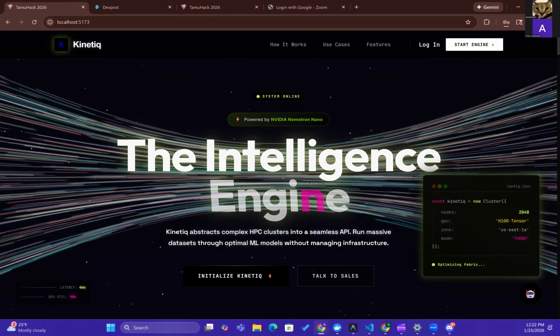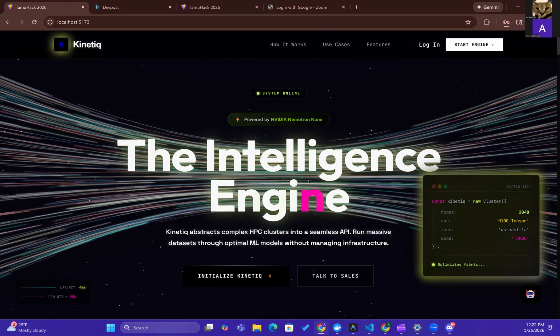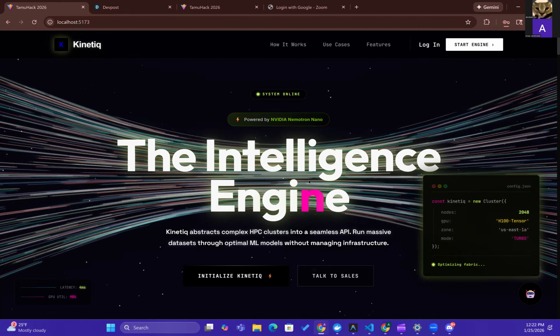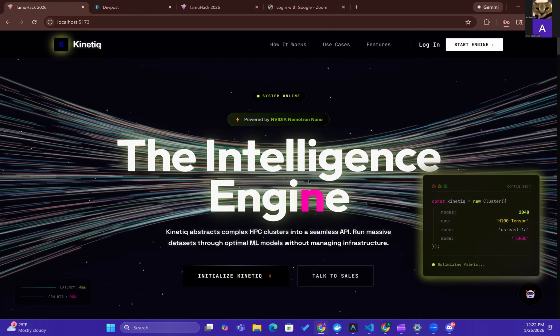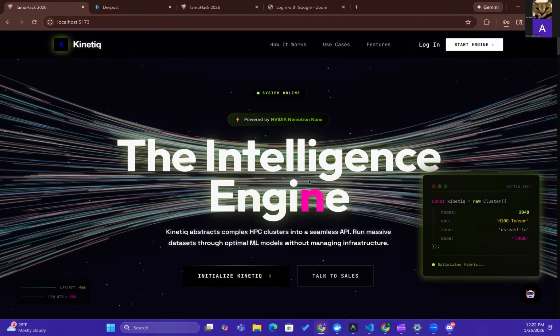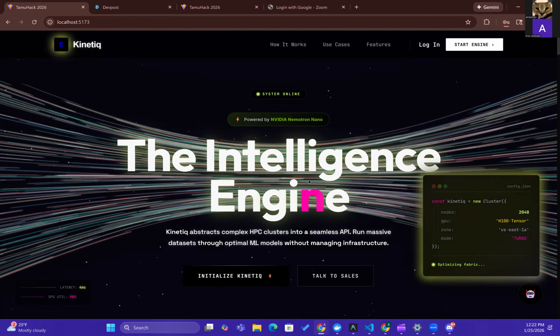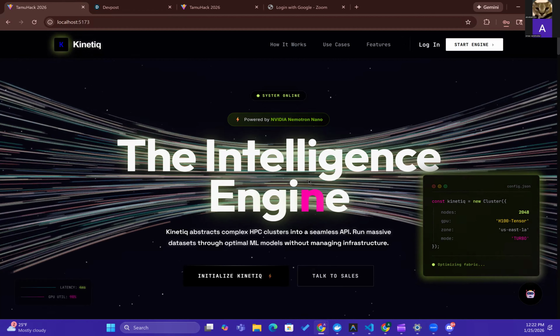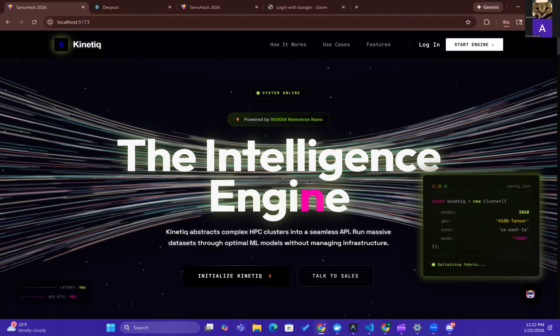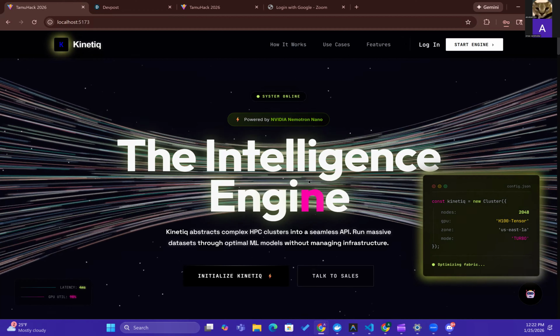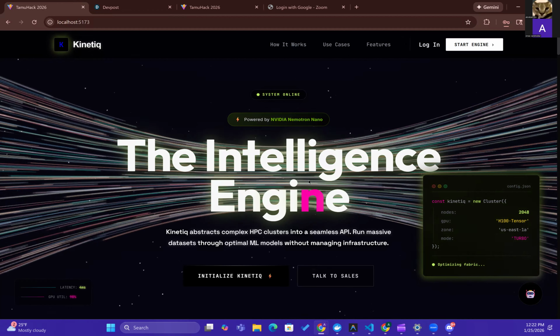Kinetic is an AI platform that turns your data and a natural language prompt into a trained machine learning model. Imagine you have a data set and a question you want answered, and maybe you want to predict customer churn or classify medical images. Traditionally, you need weeks to research which machine learning model to use, learn Python, and compare results. Kinetic eliminates all of that.